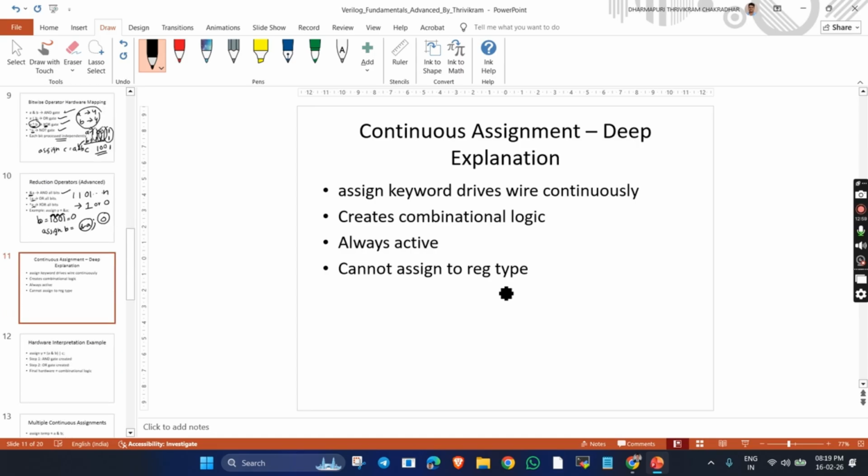So at last, continuous assignment. So why are we using assign statements? What is the actual purpose of assign? You may have the doubt, we can write directly like this. So what if we don't use assign before it?